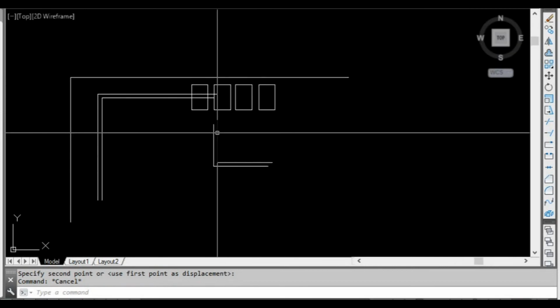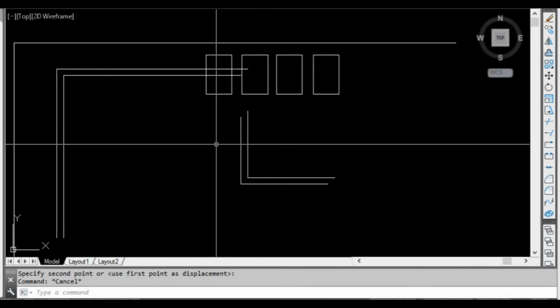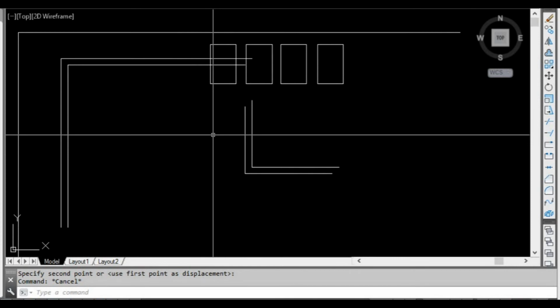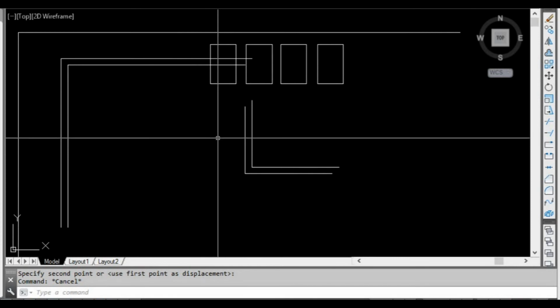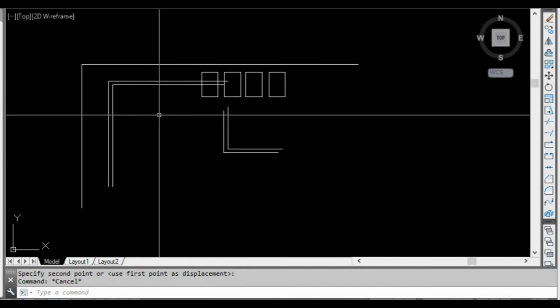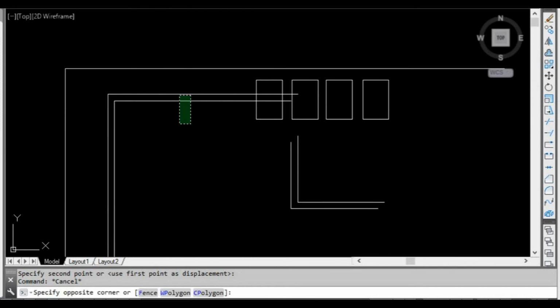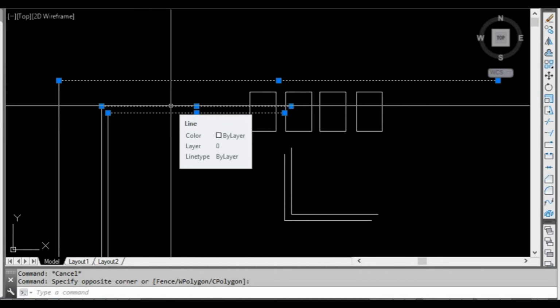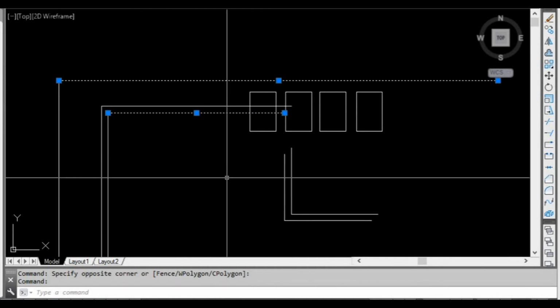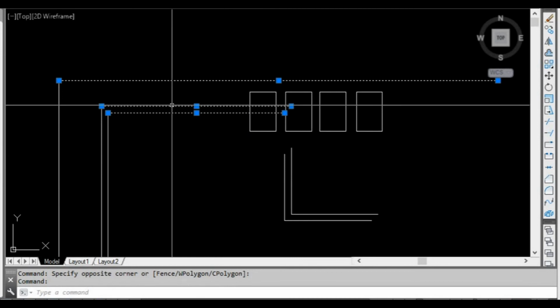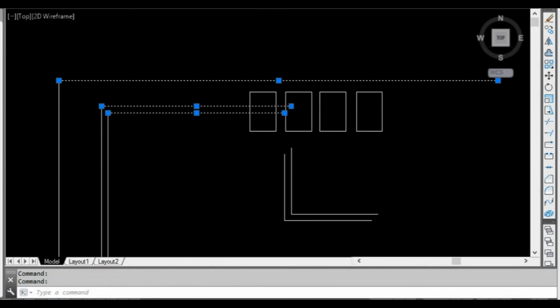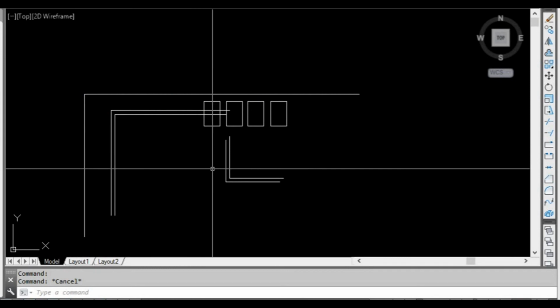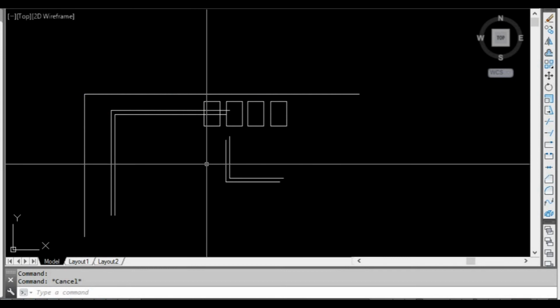So that's the basics of the stretch command. What I showed you there in terms of deselecting objects is the same for anything in AutoCAD. You don't even need to be in a command. If I selected all these objects here and just hold down my Shift key and left click an object, that's now deselected, and I can reselect it again just by left clicking on it. So that's the basics of the stretch command, and even selecting and deselecting an object.